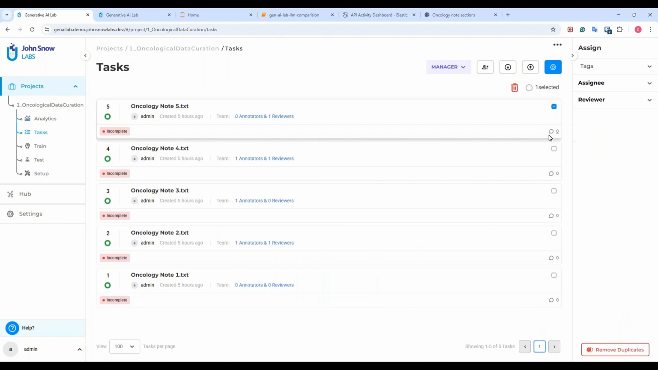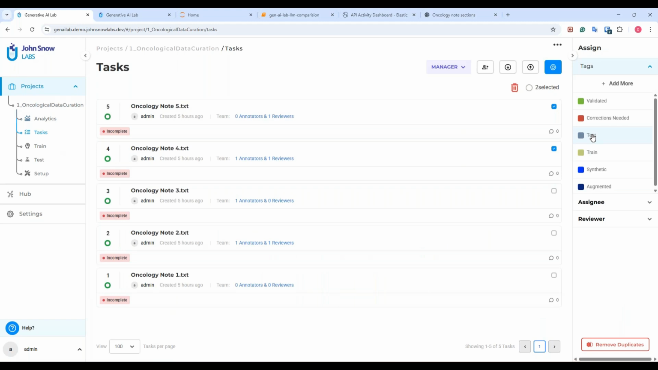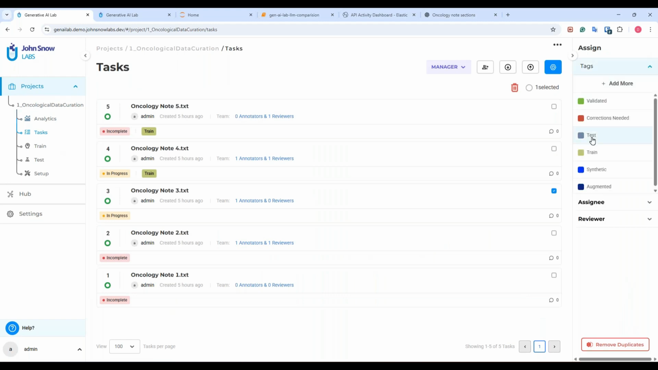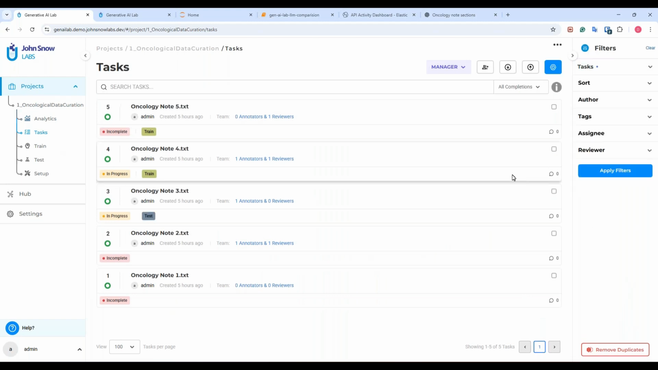You can tag your tasks, for instance, assign different tags to them. For instance, if you want to train a new model or to fine-tune the model, you can select certain tasks for the training and certain tasks for the testing of the model, so that your experiments are reproducible.